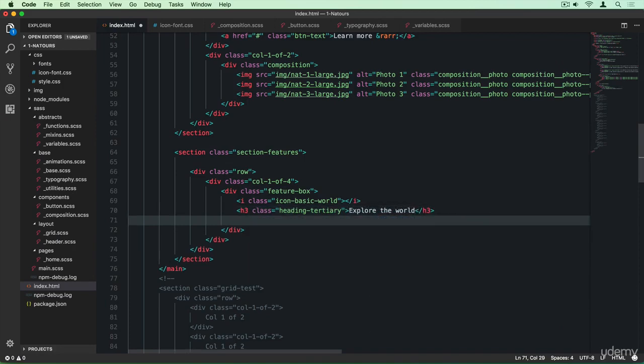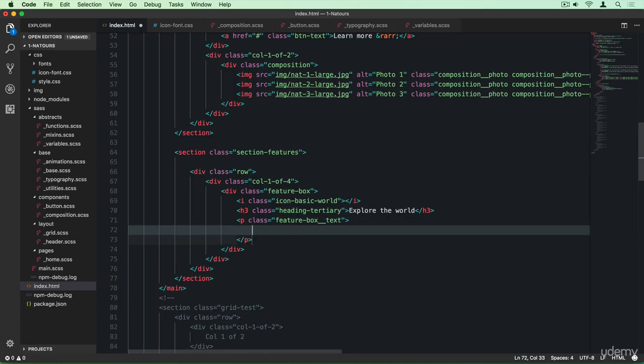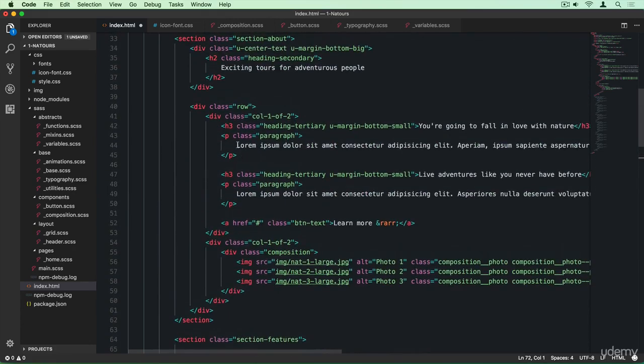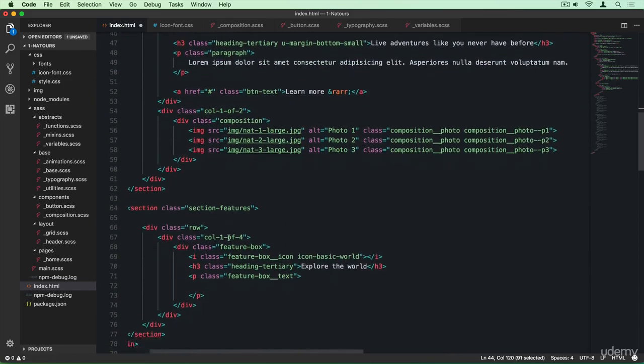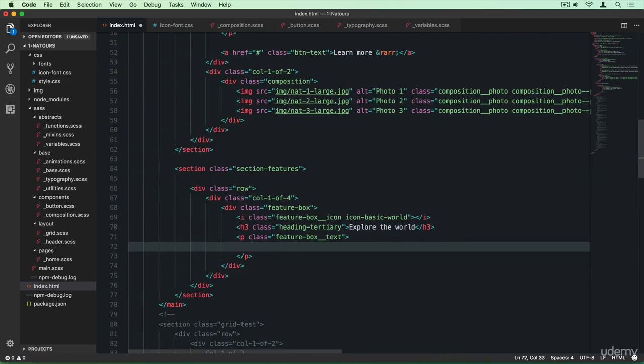And then after that, it's simply a paragraph called feature box text. All right, and here we actually should add another class because it's a feature box icon. So feature box is the name of the block here, and icon is the name of the element. As for this text, let's just copy a bit of this text here. And maybe that's enough already. And so let's paste it in here. All right, so this should be enough already.